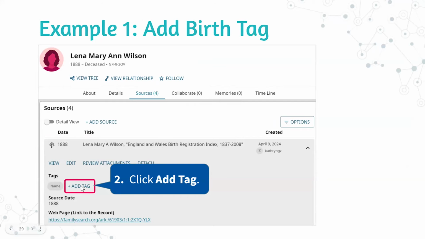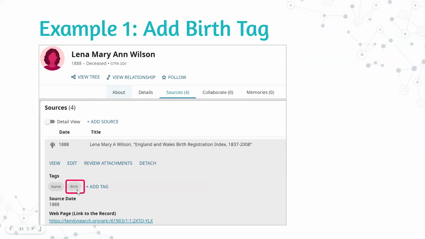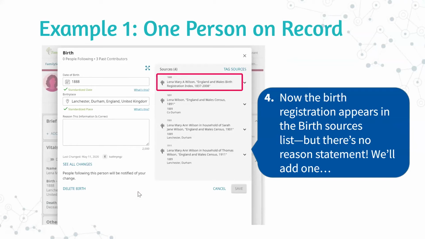So I'm going to click this and it pops up this little screen here with 6 predefined tags. Well, the one I want is birth. So I'm going to click birth and then I'm going to click save. And after I do that, birth does show up as a tag in the source. And then if I go back to the edit screen for birth, now the source shows up because I tagged it. So that is an illustration.